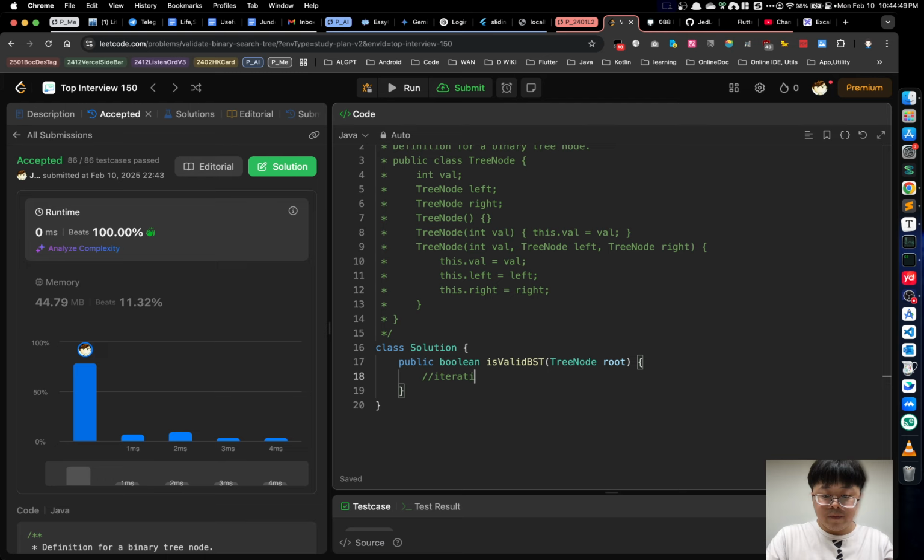Iterative in-order traversal. At the very beginning, we'll declare a stack to simulate the recursion for in-order traversal. Stack of tree node. Let's call it stack, and the stack variable is assigned to a new empty stack instance. New stack here.